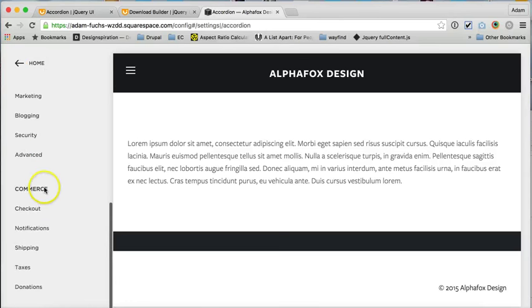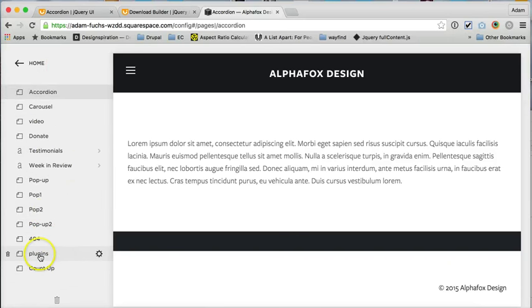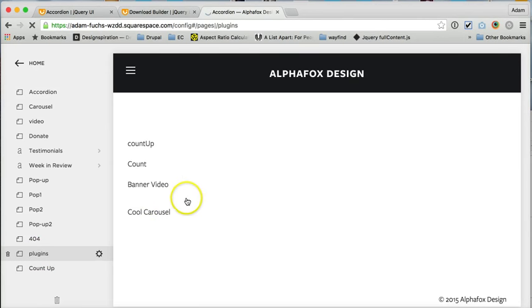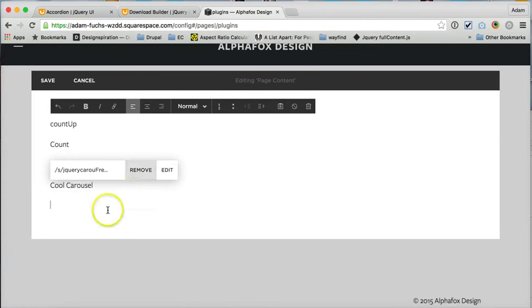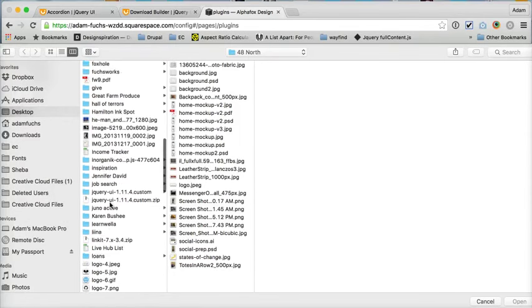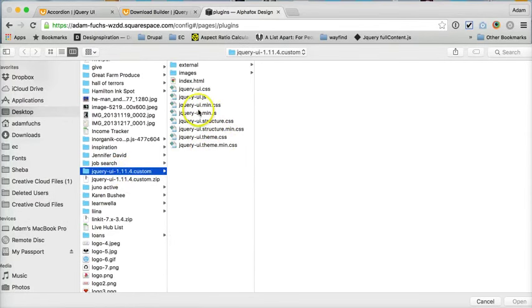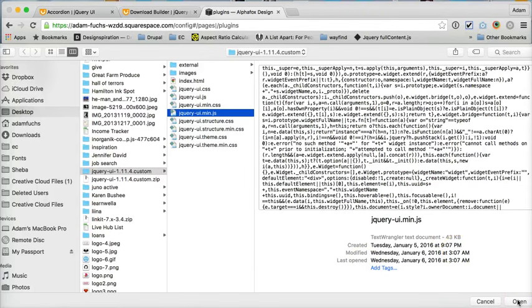And then we'll come and, just like in our plugin tutorial, we need to add these plugins to the page, or to a page. So I always make a plugins page. I usually password protect this as well, just so people can't just randomly stumble into it. So let's add the plugin here. jQuery UI. And I use the min rather than the UI.js just because it's a little more compact and we don't need all of the extended developer functionality of the main one.